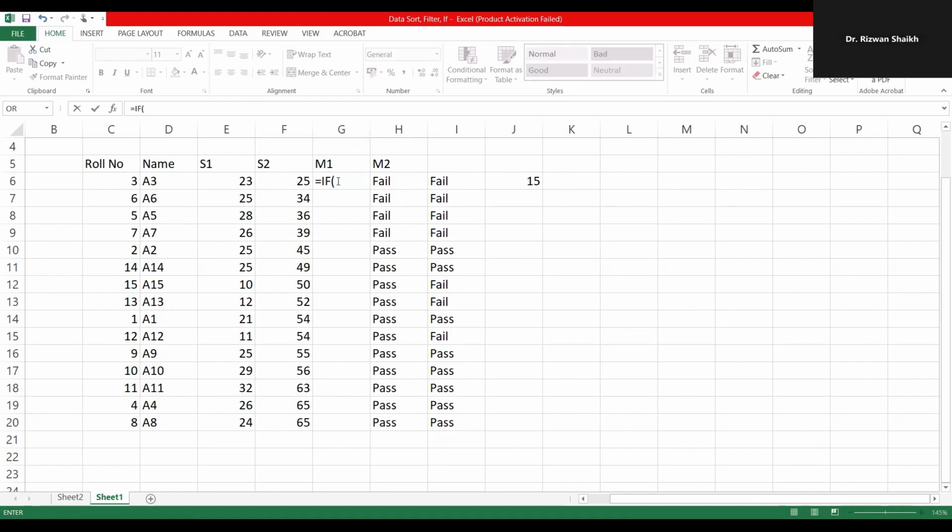So I'll write the formula. IF what I want, this value 23, and this is greater than, right? Greater than what?